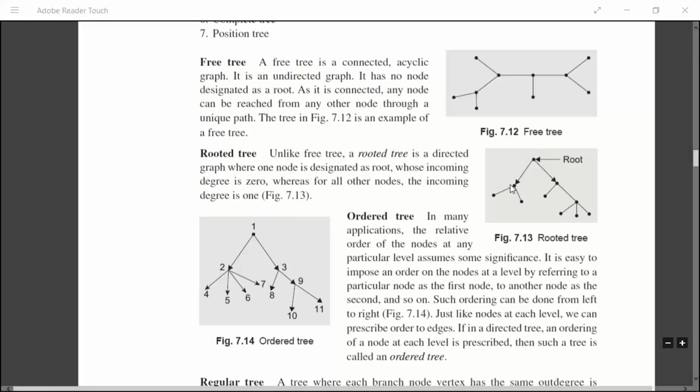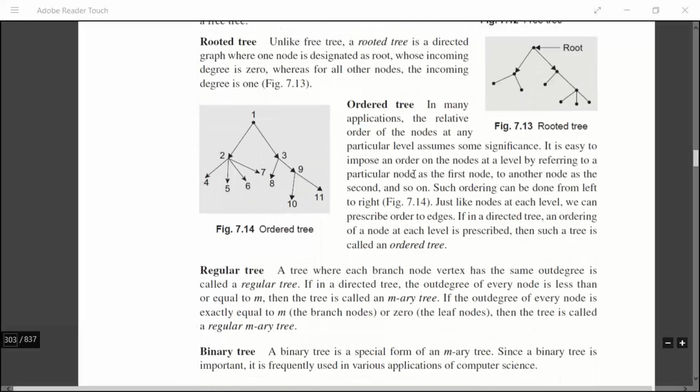Say for this particular node, the incoming degree is 1, and for any particular tree, the incoming degree is 1. So in a rooted tree, one particular node is designated as a root. That is why it is called a rooted tree. And ordered tree. So what is an ordered tree?